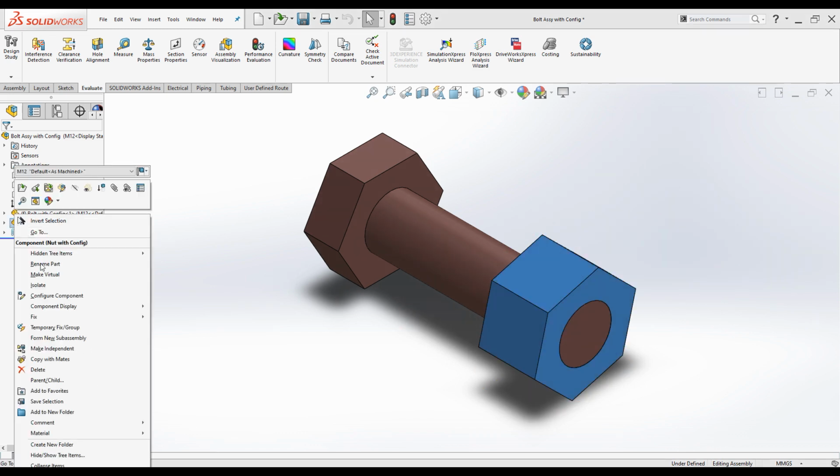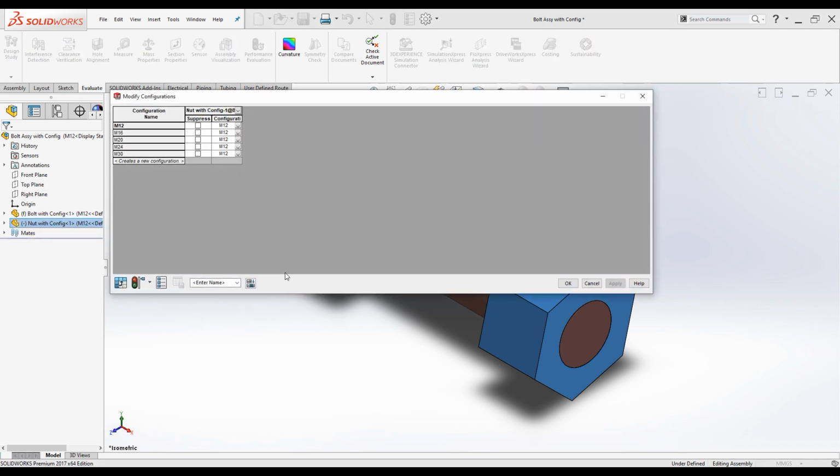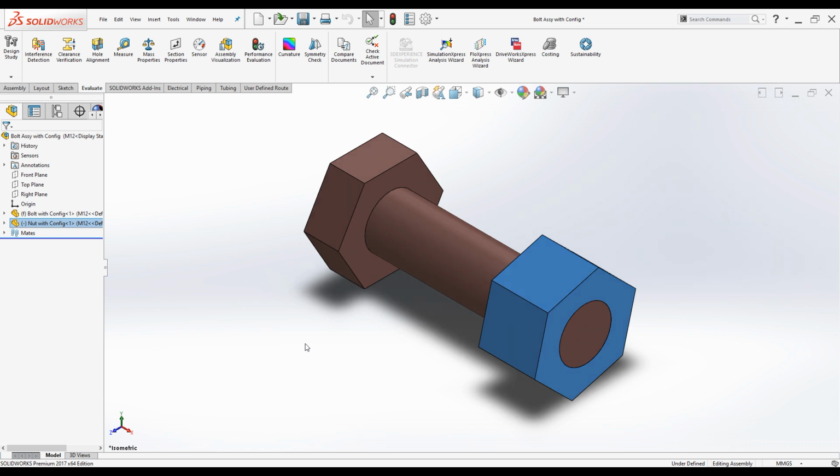Let's configure the nut as well. Right click on the nut, select configure component. Now we already have all the configurations created. Let's change only the size of the nut. M12 is M12. From M16 select M16. From M20 select M20. For M24 select M24. For M30 select M30. Click apply, OK. Press Ctrl 7.